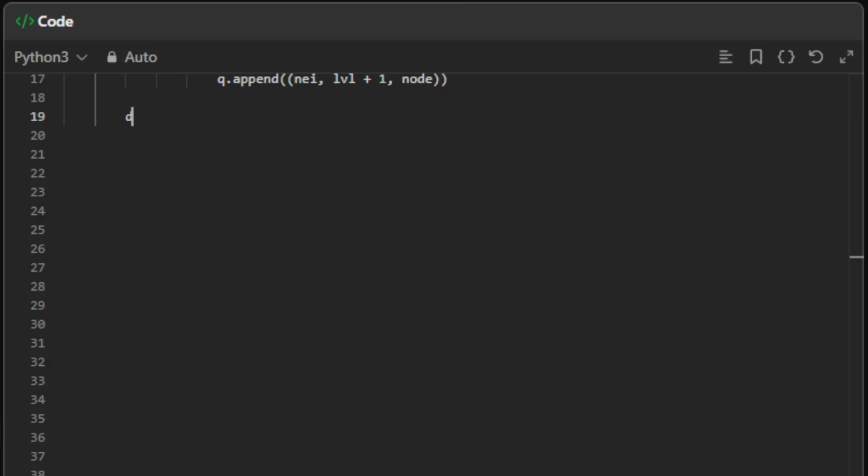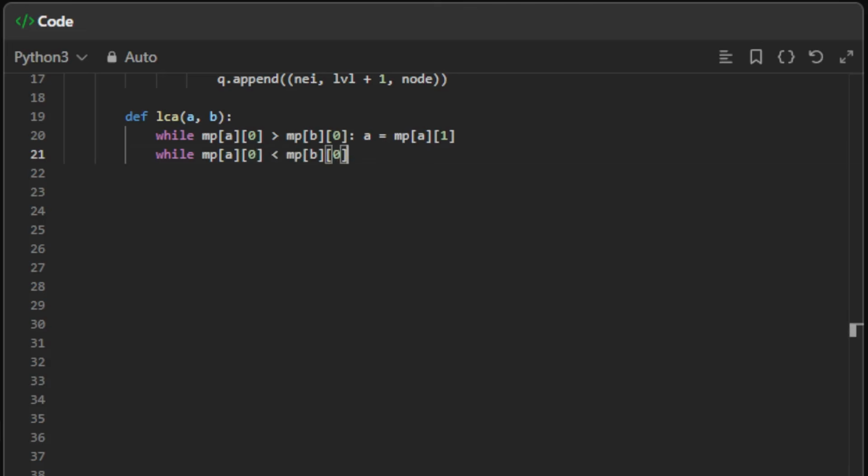Now we can build a function for the lowest common ancestor. This requires two values, a and b, and first we can check if we have a difference in levels. So while the level corresponding to node A, remember that we use index 0 for levels, is strictly larger than the level for B, we move A to the parent, map A1. In the opposite scenario, while the level of A is strictly smaller than the level of B, we move B to the parent, map B1.